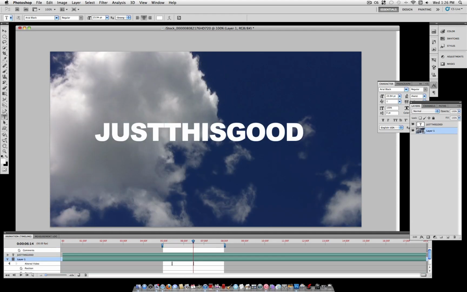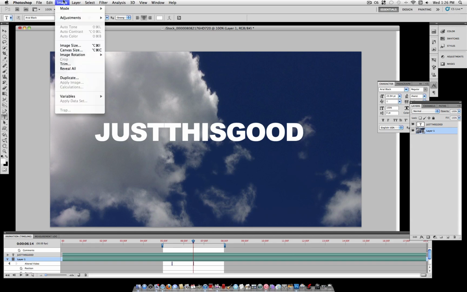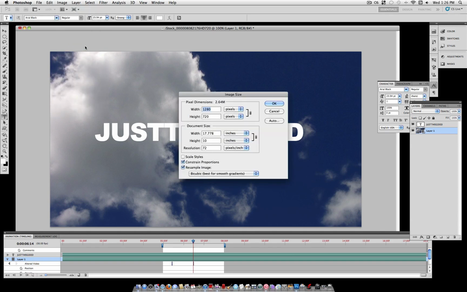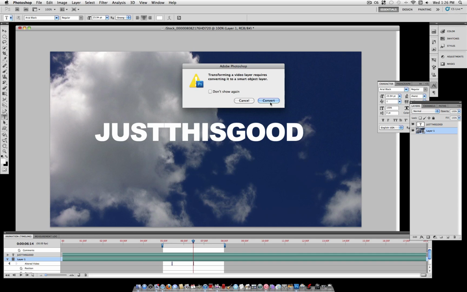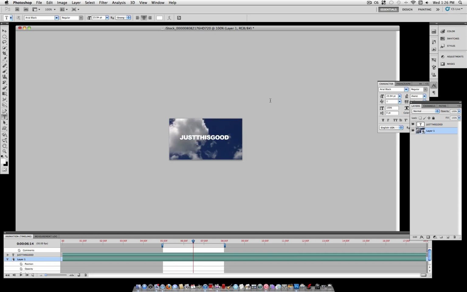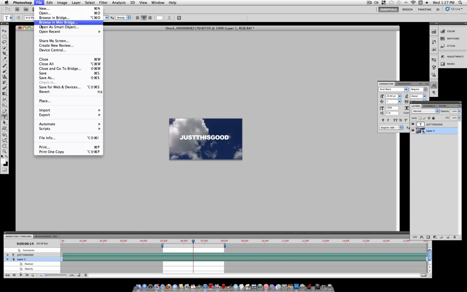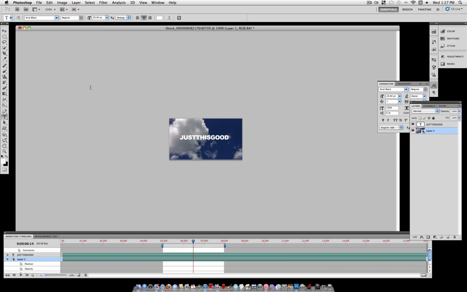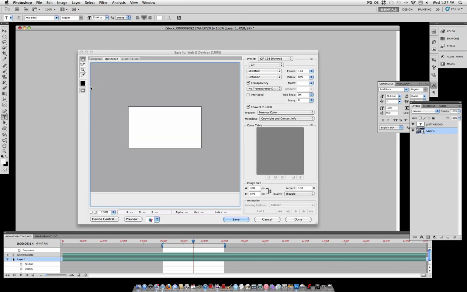To reduce the file size of this GIF right now, I'm going to go to Image, Image Size, and reduce it by a lot just so it's considerably easier to load and demonstrate for you. You can use whatever size you want and are happy with. But once you're happy with your final GIF, the way to save it is by going to File, Save for Web and Devices. This will allow us to save it as an animation rather than just a picture.